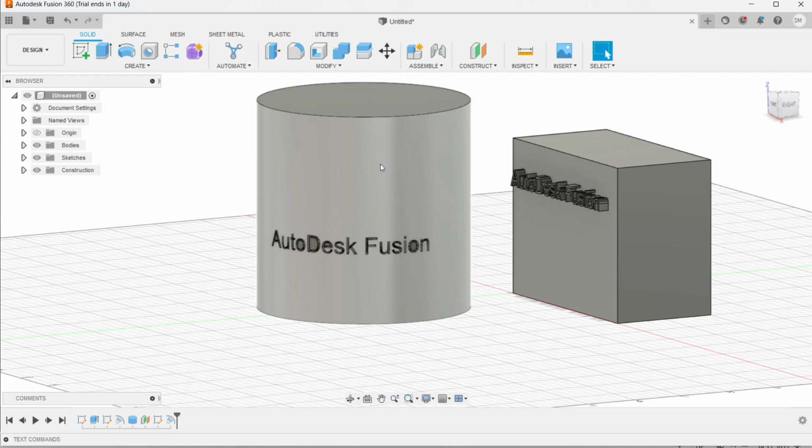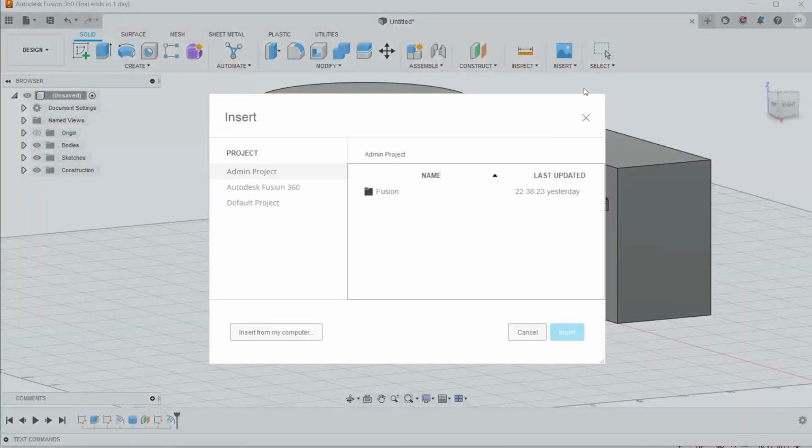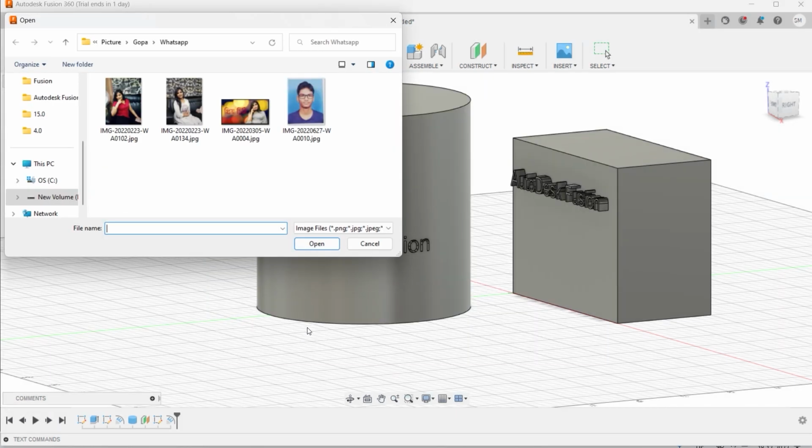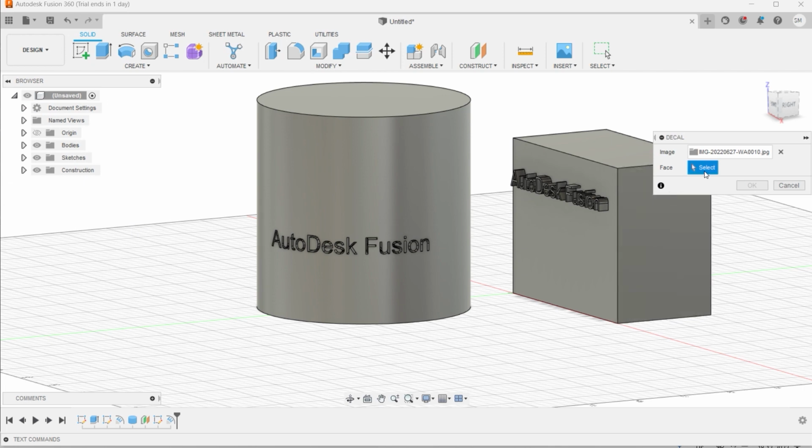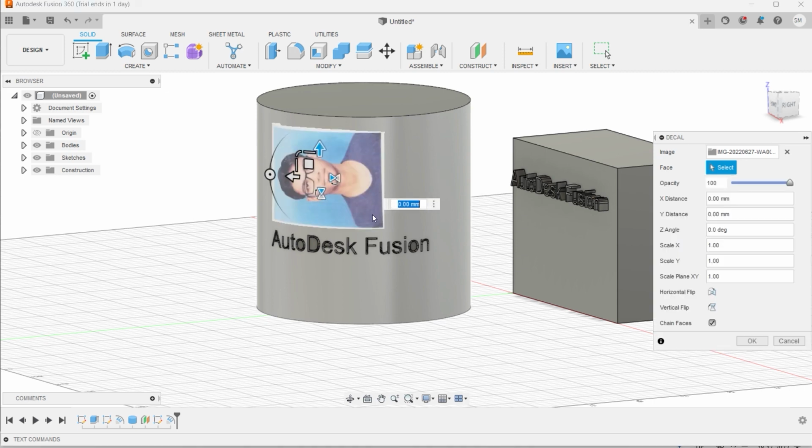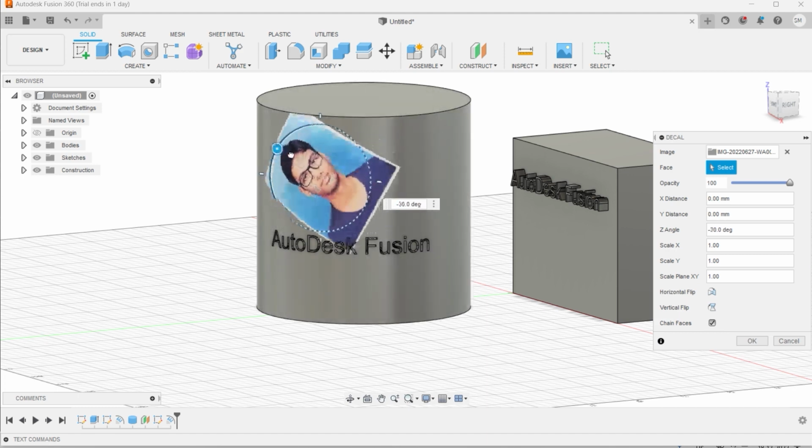Excluding that one, if you want to create some sketch or some images on the surface, that also can be done. That can be inserted from here, decal, and we can import it from the computers. Let us select this image. Now it is asking on which face this one to be attached. Let's select this face. Now we can orient this one also. We can change the direction also. Like while orientation, we can change it this way.